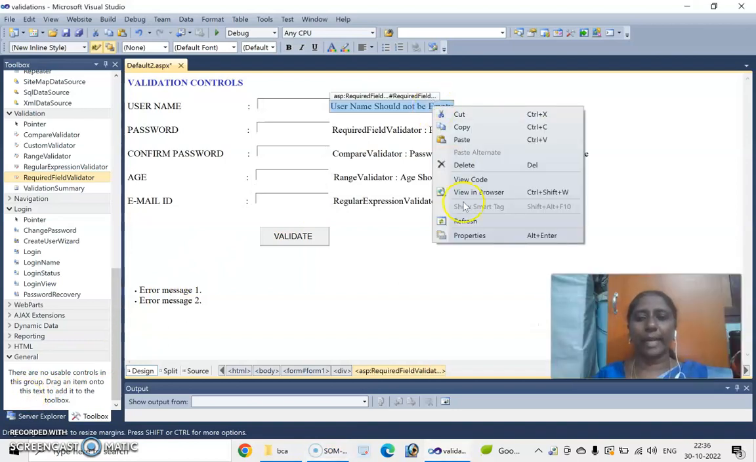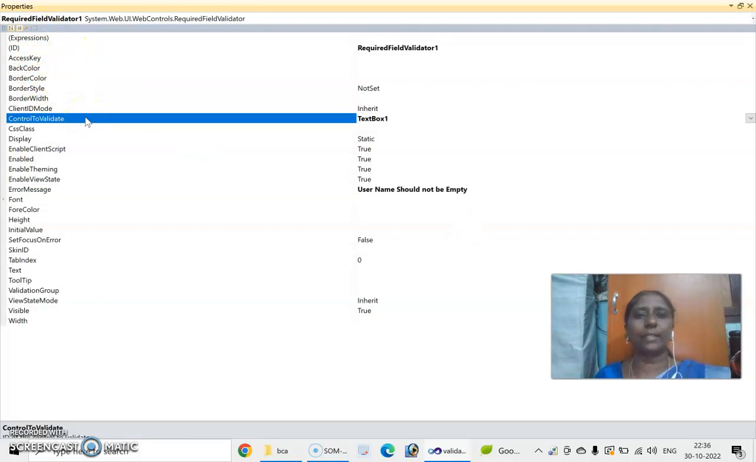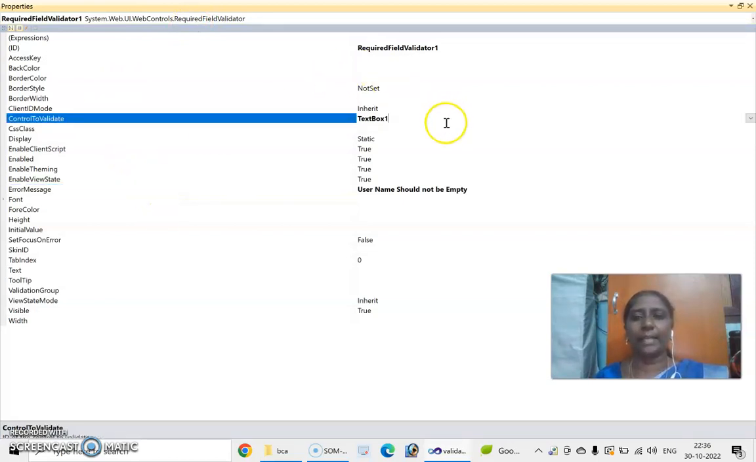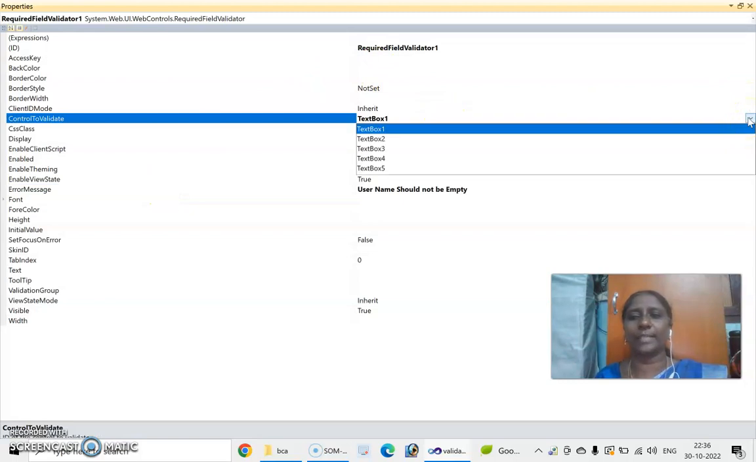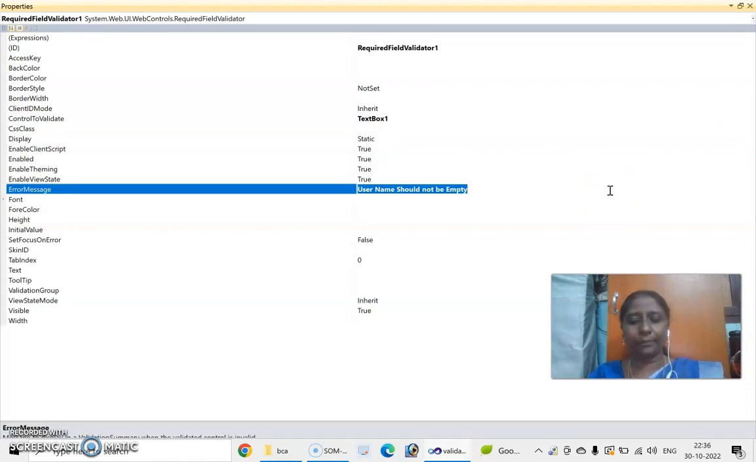So you can right click, go to properties, and you can see here. Mainly we'll have two properties to set, that is the control to validate and the error message. You can see here, right? The control to validate is nothing but a combo box where you just select which control you are going to validate. And this is the error message. You can type any error message there.